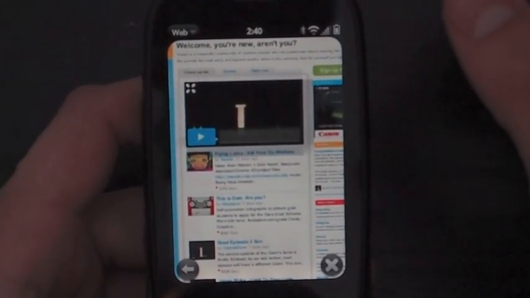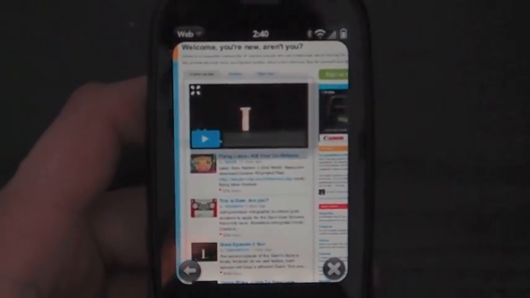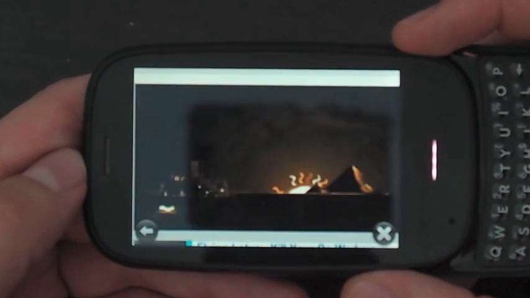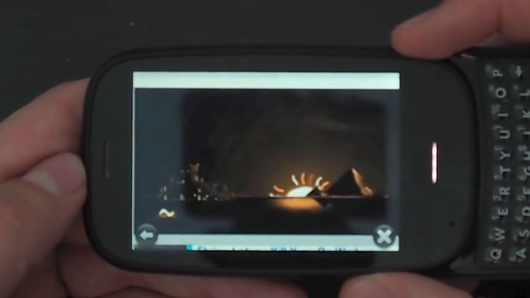But we want to play this Flash video, so we're going to tap on the play button here. And this looks kind of small. This isn't exactly how I want to see it. So there's two things that happen. When you're looking at a Flash video, you can rotate and it'll automatically zoom in on the section that is the Flash video, which is pretty convenient. So here we've got the Flash video playing.